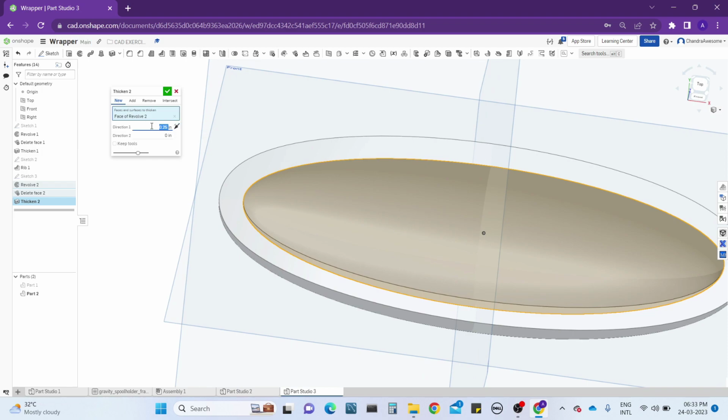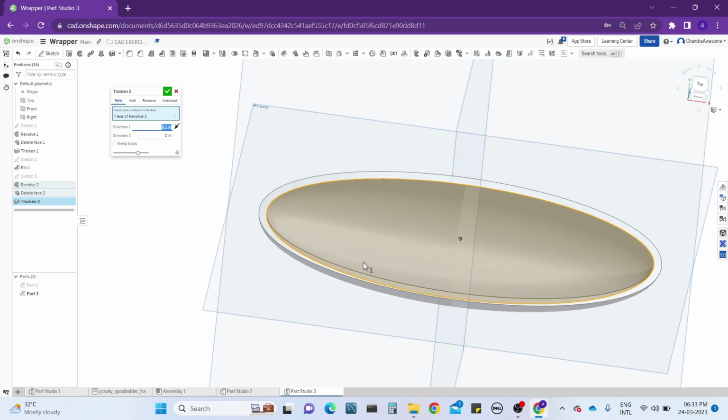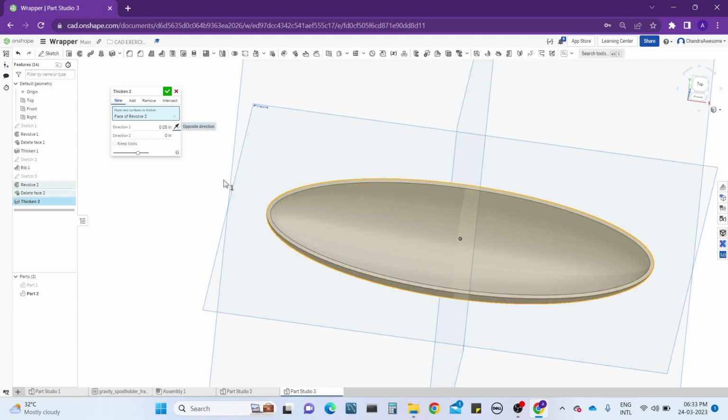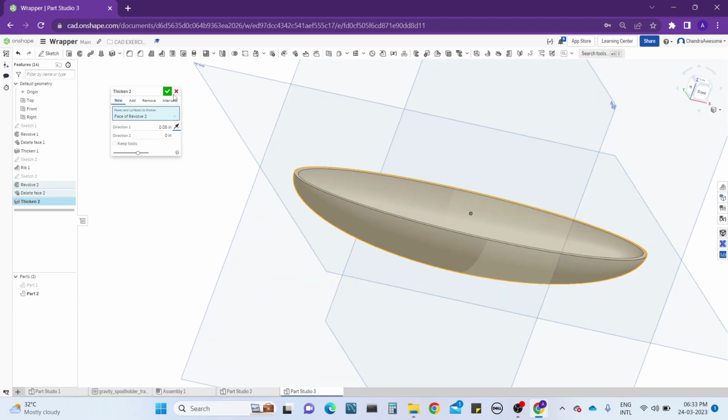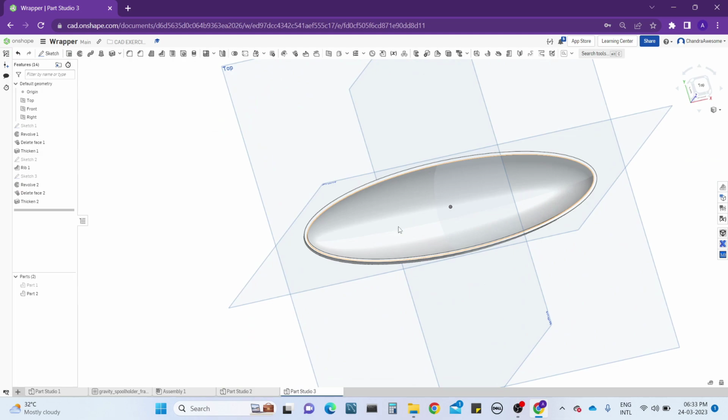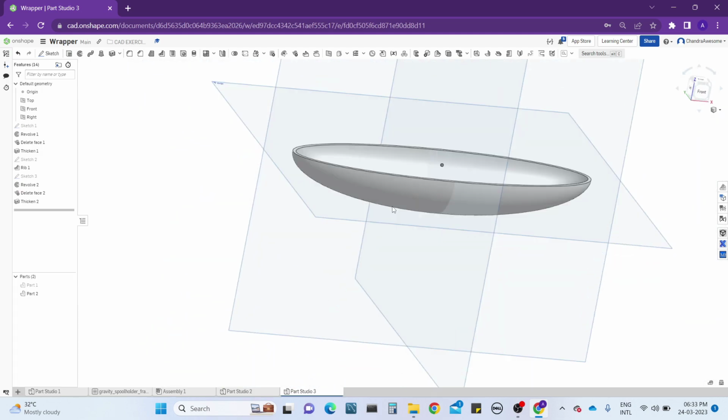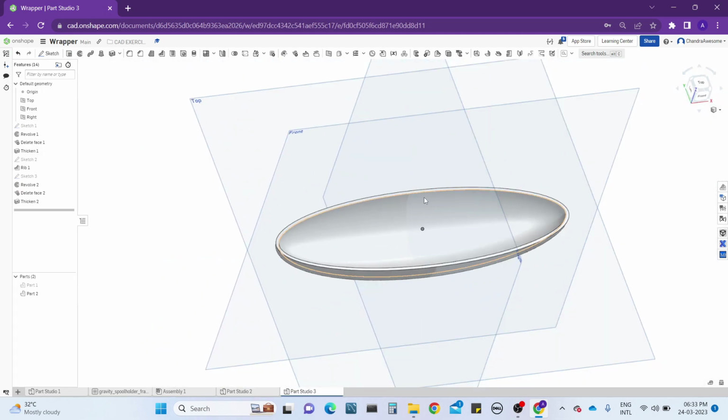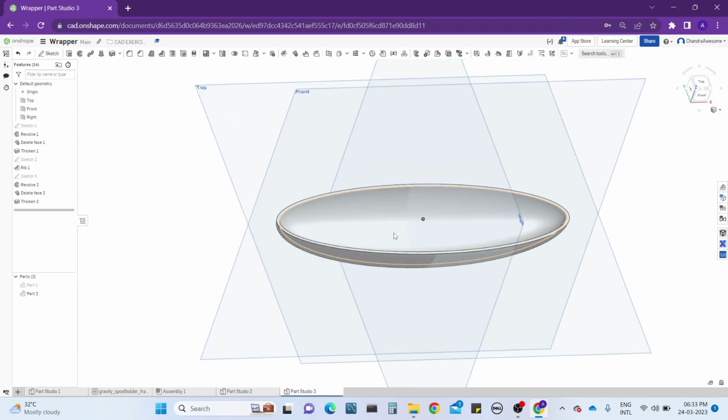I'm giving a 0.1 inch thickness. Let's reduce it to 0.05, I think that's enough for me, and I want the thickness inside. I change the direction to inside. Now you can see clearly that we got the boat shape by doing such operations. Now we will work with the rib tool.